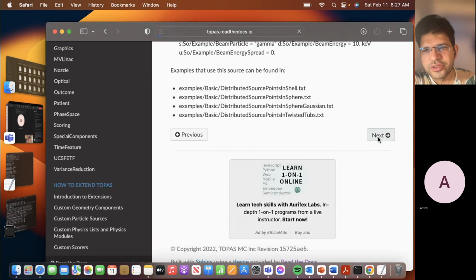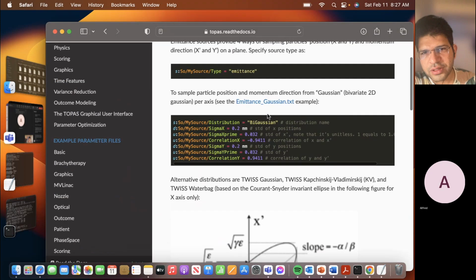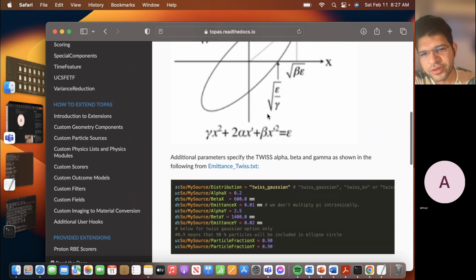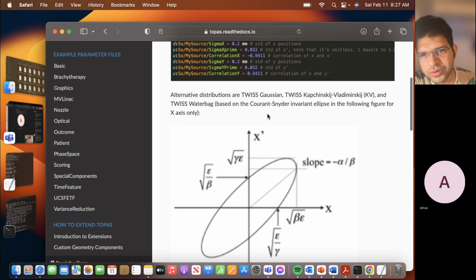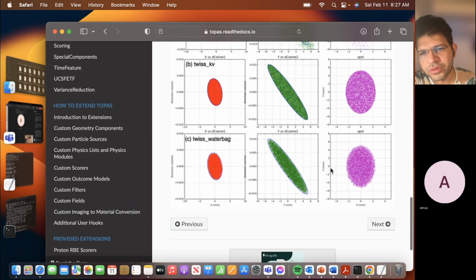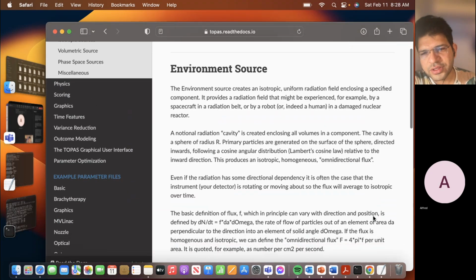So similarly, you can check other types, like the emittance source, which is another type you may want to include if you are interested in getting other types of shapes for your source. Then you can use this kind of source, that is the emittance source. And yep, you can get whatever shape you want by just using this type of source. And then there is the environment source. The environment source basically provides a radioactive environment outside any kind of object.